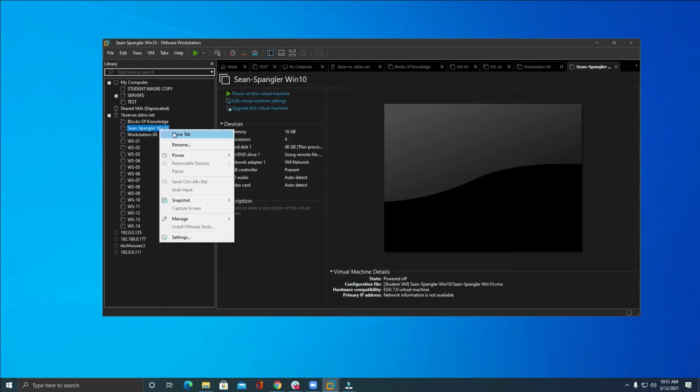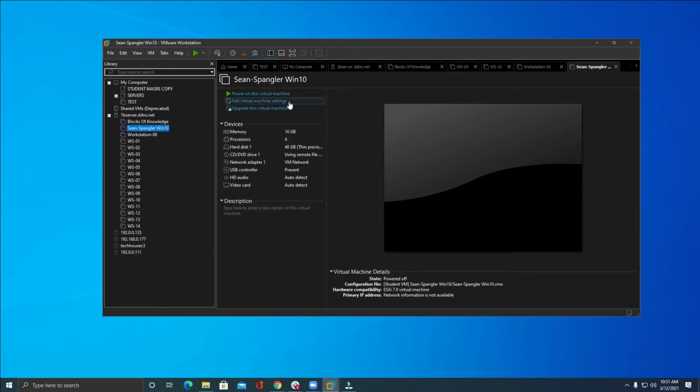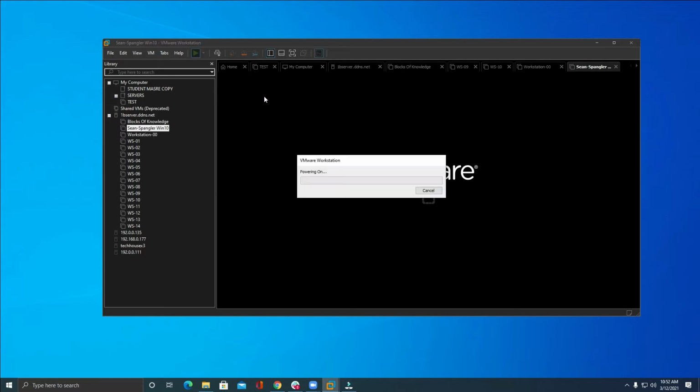So I can come over here. When I click on it, it shows me stuff here. Now, it also says I can upgrade this machine. We're not going to worry about that. We're going to power this virtual machine on, and we're going to see if we have any issues, if we have to go in the BIOS and tell it to boot off of that DVD. So I'm going to click power on.